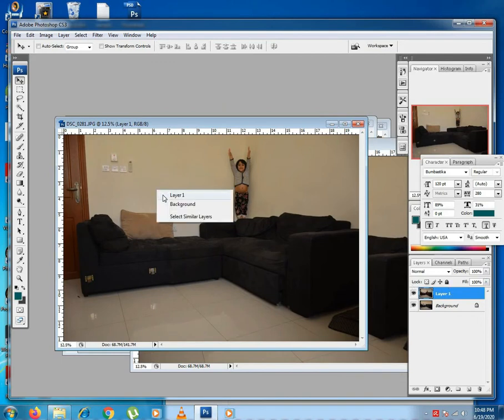So now you cannot see exactly because layer number 1 is selected, so I can only see layer number 1. So I'm going to reduce the opacity. See, now layer number 1 opacity has been reduced to 18%, so I can see exactly two subjects in one image.